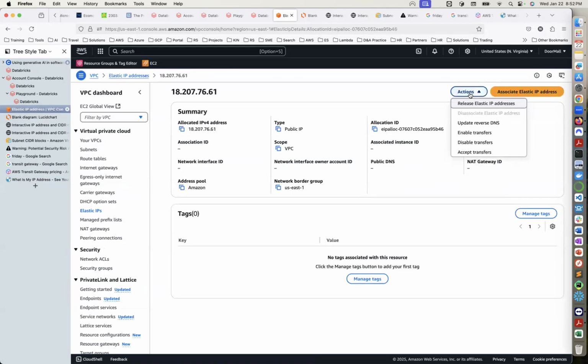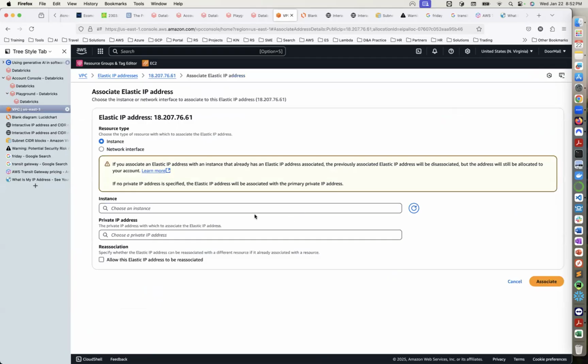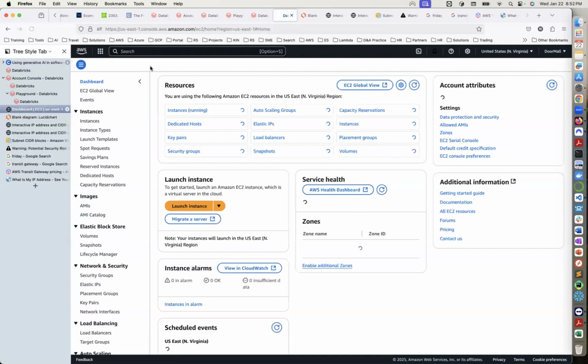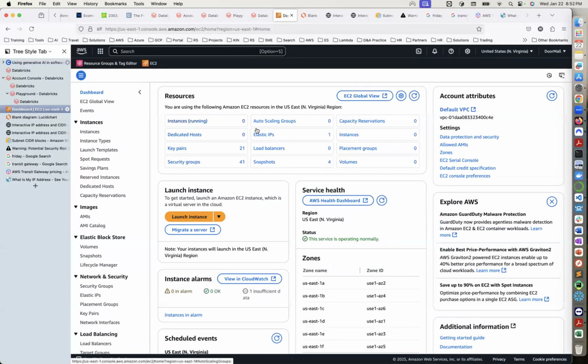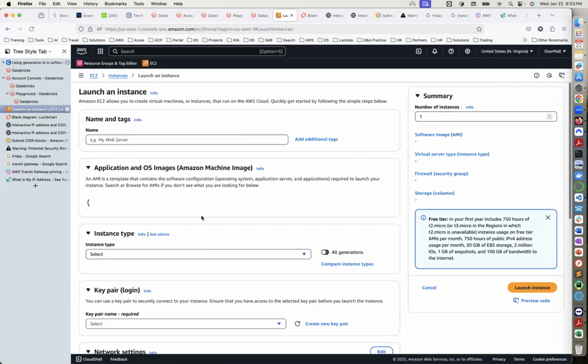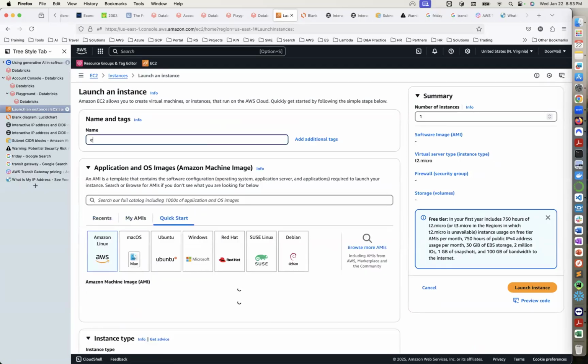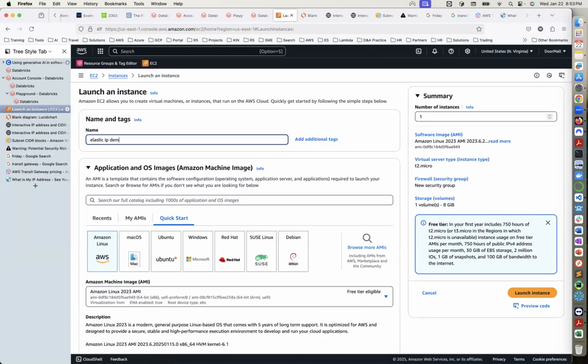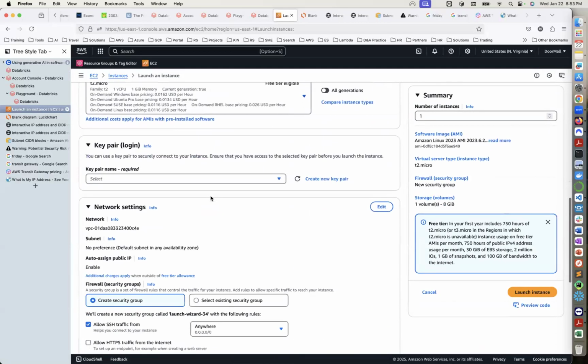I can go to actions. And that's it. I want to associate this IP address. Associate the IP address. I don't have an EC2 instance to attach it to. Let me create an EC2 instance. Launch an instance. Name it elastic IP demo. Just leave it the way it is.